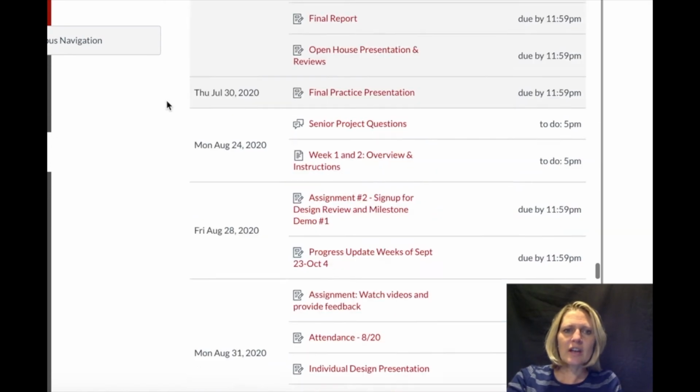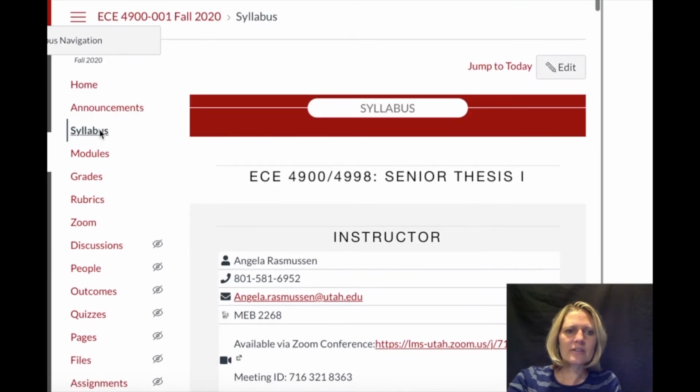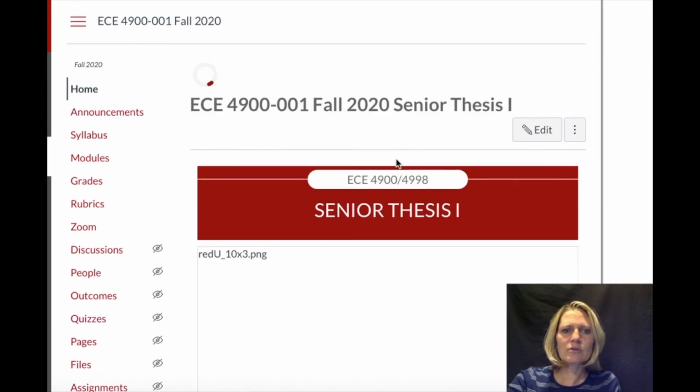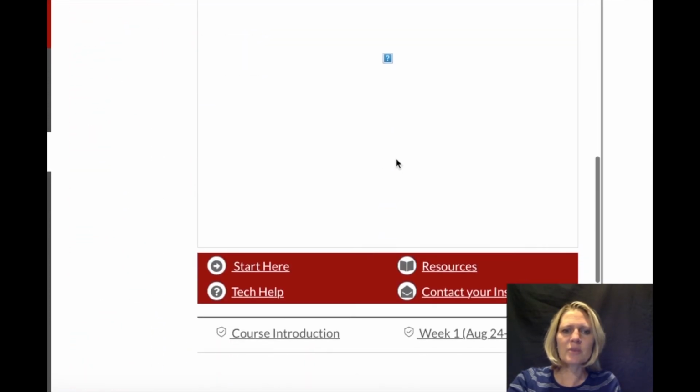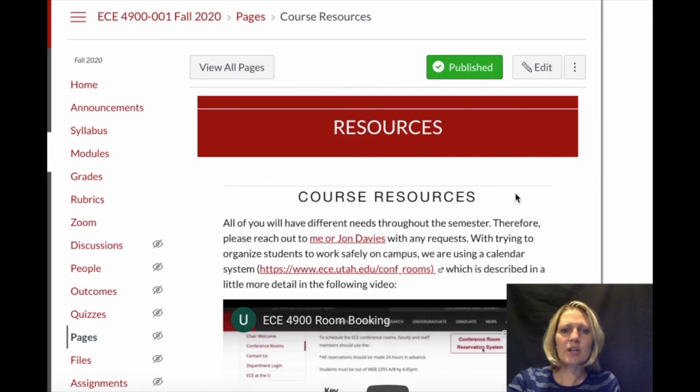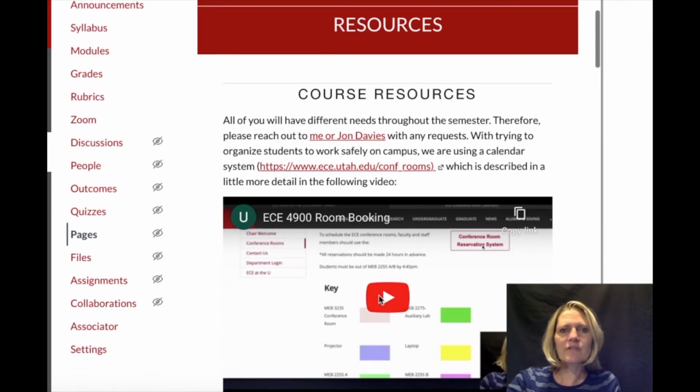All right, so that is the syllabus. And so you can go to resources, which would be the next link on that modules page, or you can also go here. On the resources, there's information about booking rooms. So we need to make sure that we are safe with the COVID that's going on this semester.